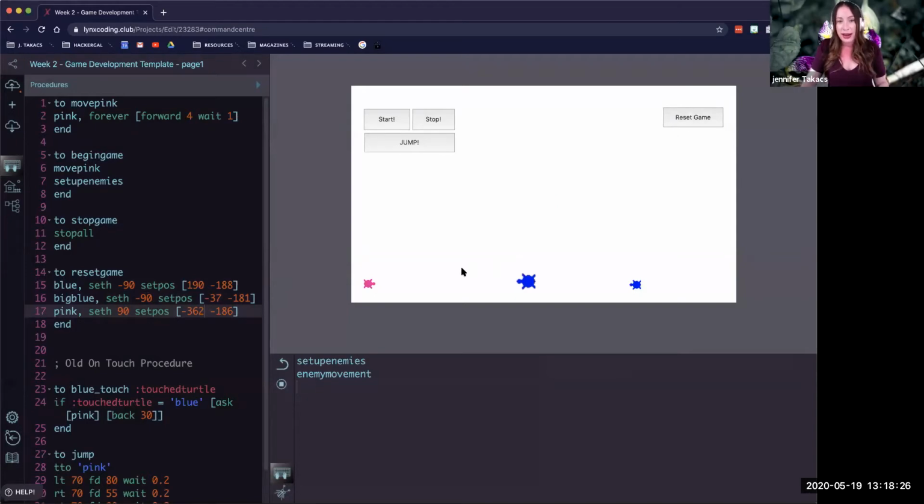Now, as you can see, the blue ones have moved into place. The pink one was already set up, right? So now when I press my start game button, you'll see here that if I were to reset the game again, the turtles will move back to position. If I stop the game, they'll move back to their initial starting point, which is really cool.